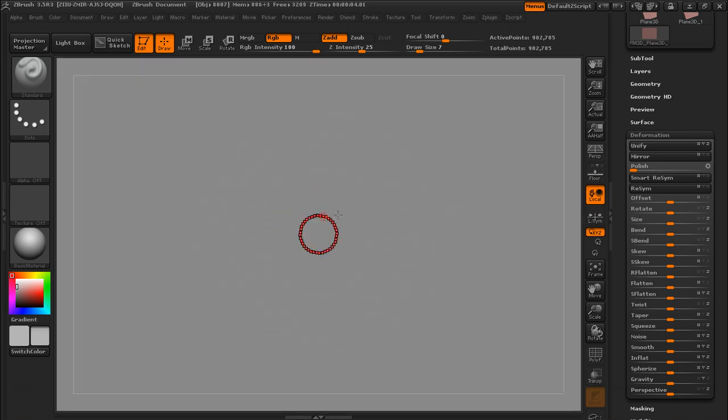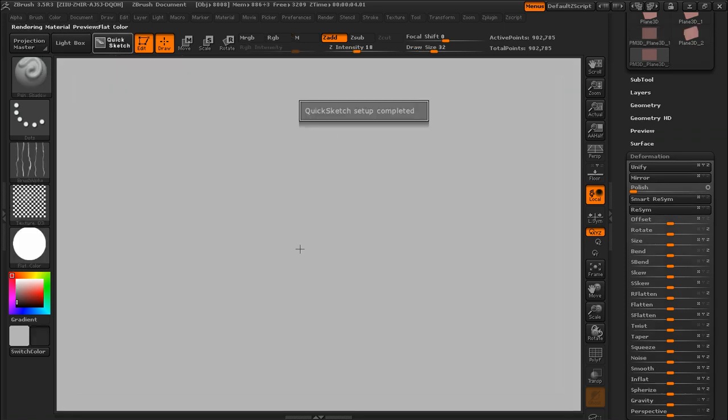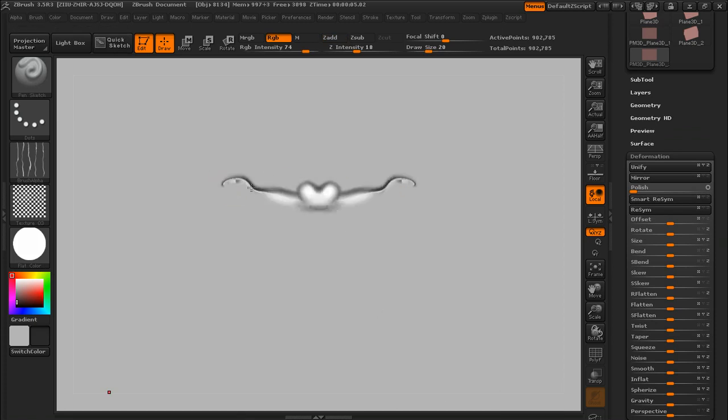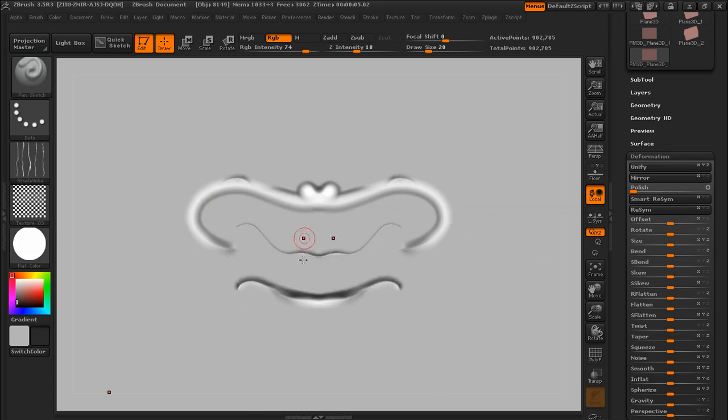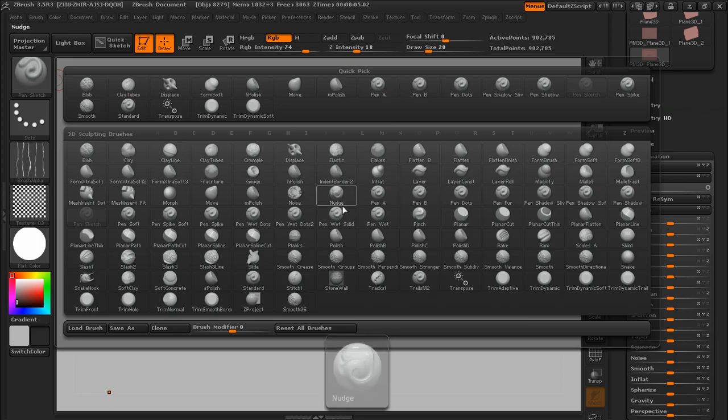the flat surface. Or what you could do, if you don't mind losing any of your changes, you can just hit Quicksketch again, and that'll reinitialize another polyplane for you to start with. Now we're back in our default Quicksketch setup. So you can go ahead and just sketch a little bit. And again, because it's a polyplane, let's go in here and grab our move brush.